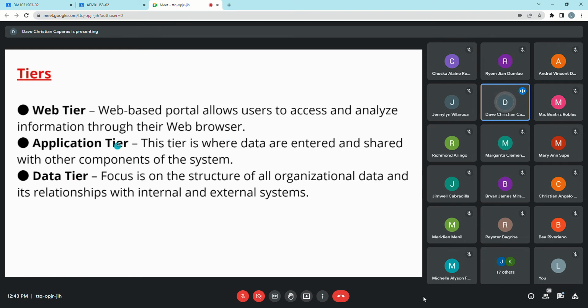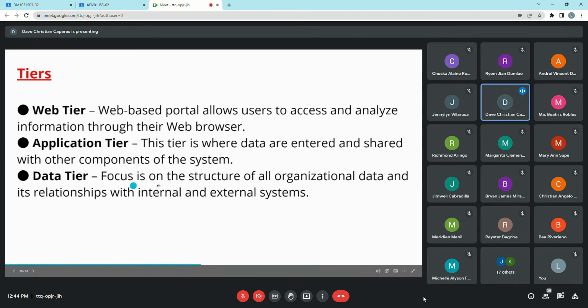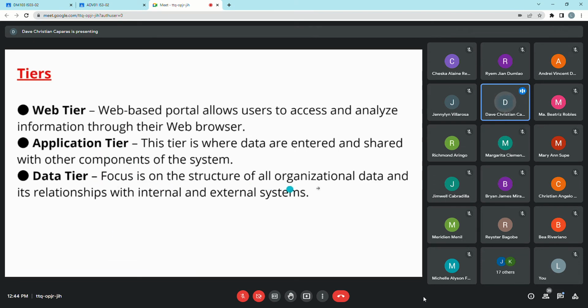So inside the ERP system, there are several applications depending on what the ERP system supports. Now, before you can get to the data layer, or the database server or database layer, you have to go through the application tier. The data tier is responsible for data management. It's focused on the structure of all organizational data and its relationship with internal and external systems.